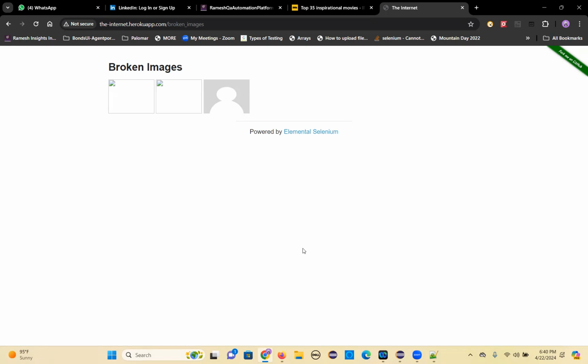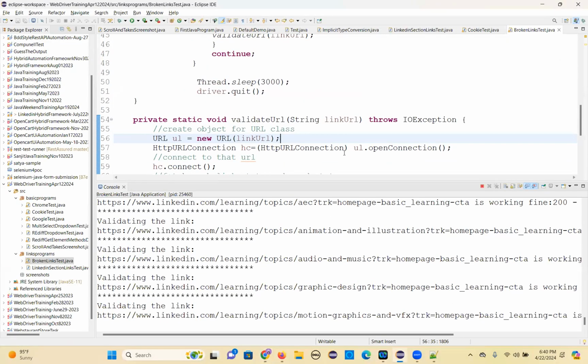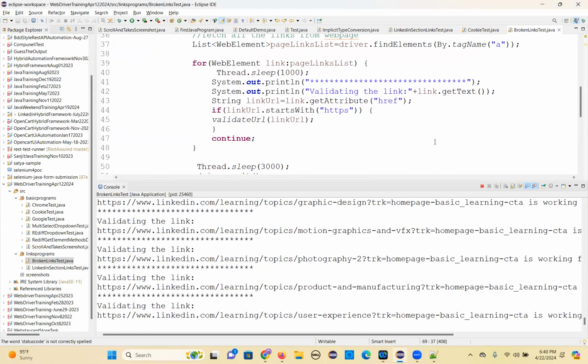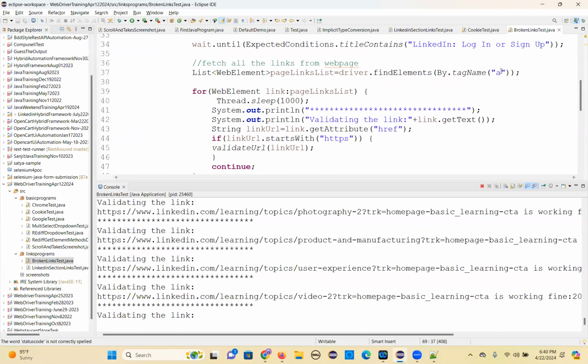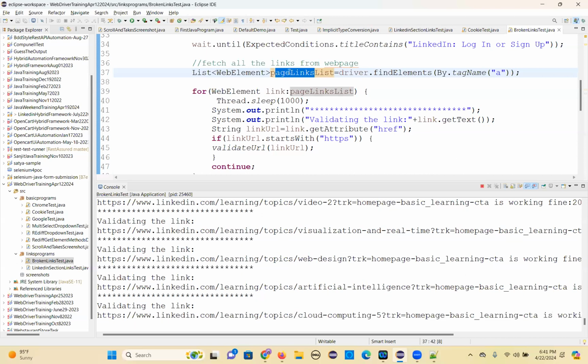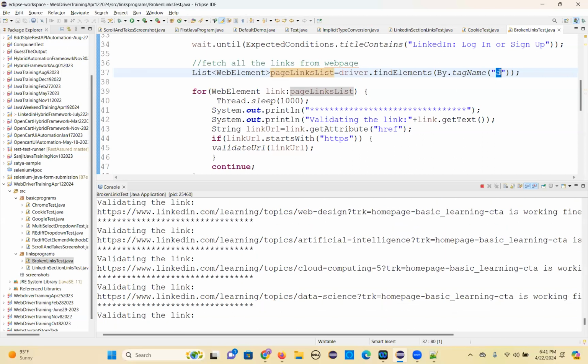You can see the attribute name. Image tag, yeah. Image tag we need to use, and that image tag. There is no change at all in this code. The reusable method as it is, you can use. Only change is here, I'll put IMG. So instead of link list, you write image list, and change the tag name here to IMG.